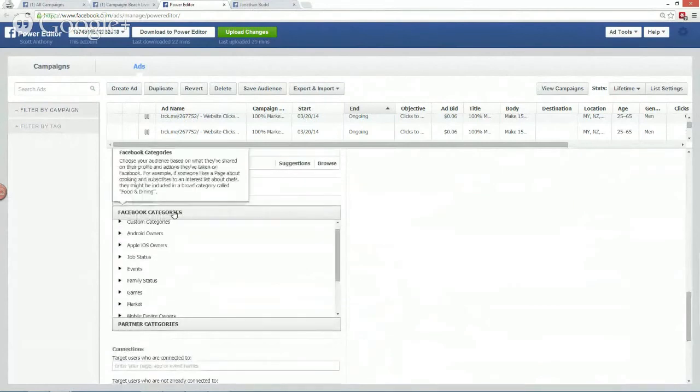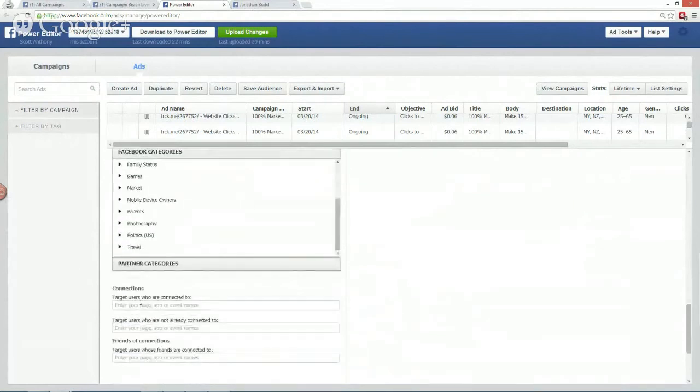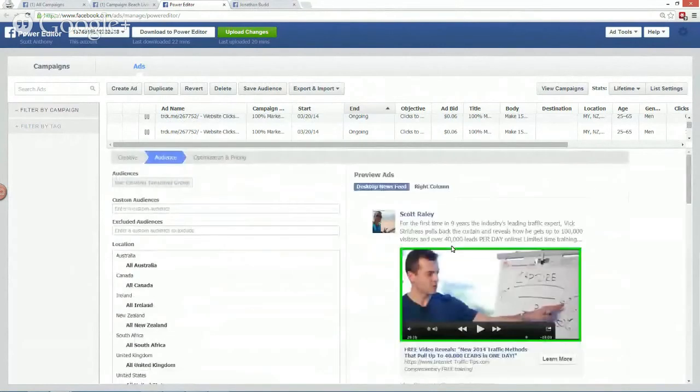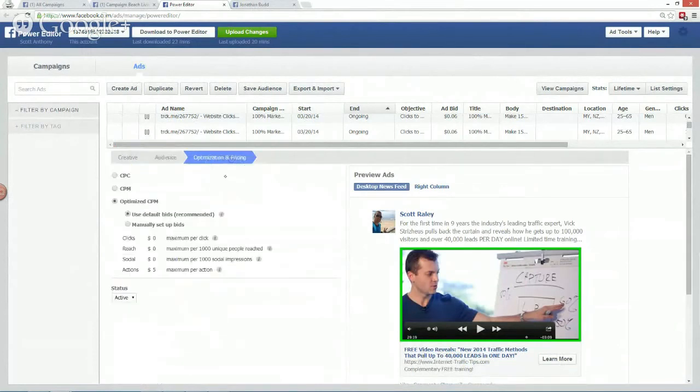Don't worry about categories. Don't worry about any of this stuff, connections, friends or connections. Okay, now we're done with the audience. You guys see that? Now we're done with the audience. Okay, we're done with creating our ad. Now our next step is optimization, our pricing. Now this is where it really comes in.